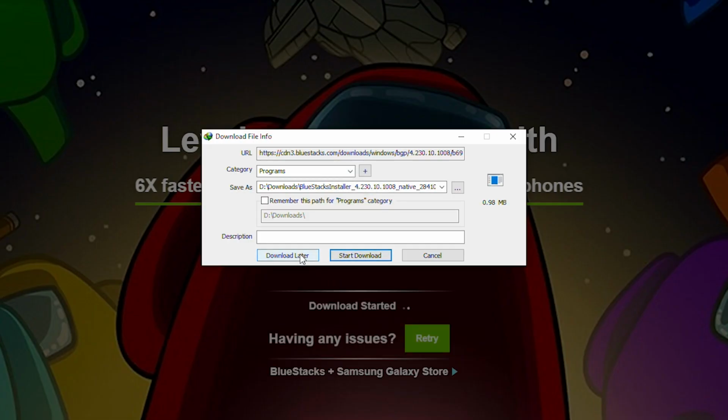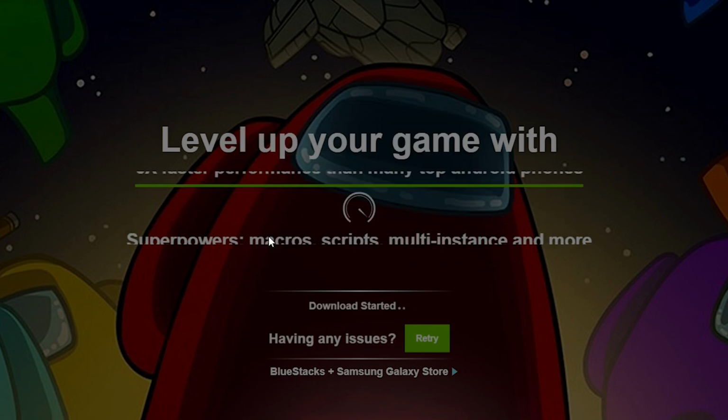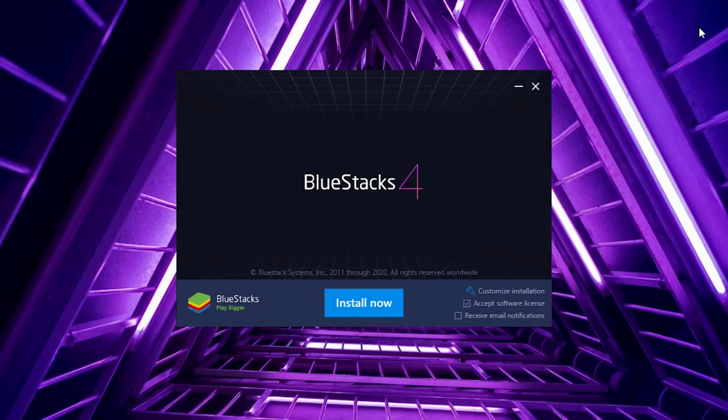So you have to go for start download. Then once you're done with the download, you have to open this. Then you have to go for yes, right? Now go for install now options.